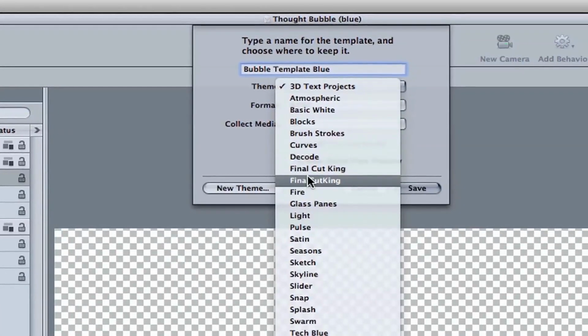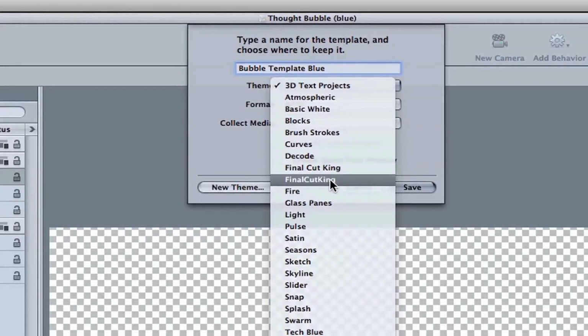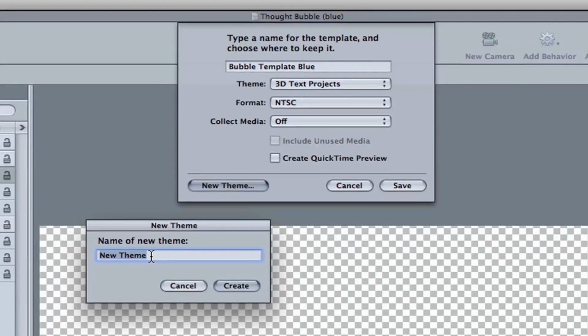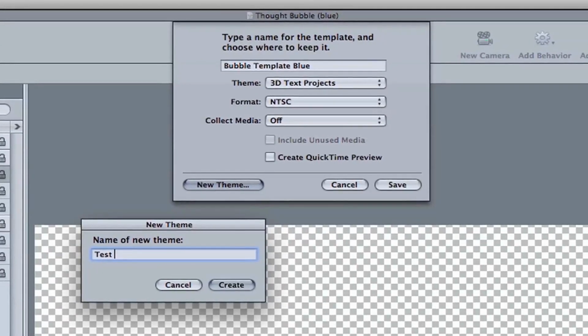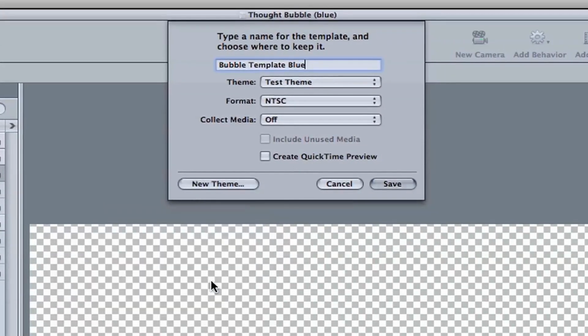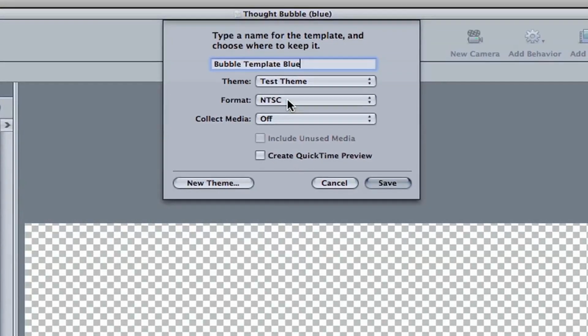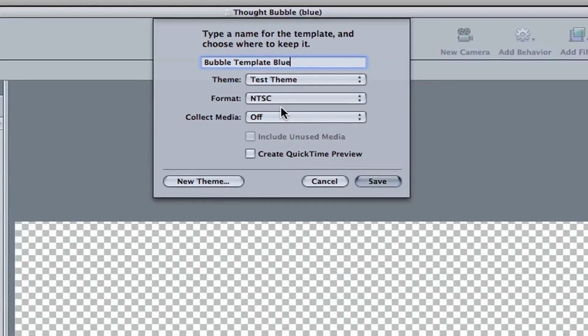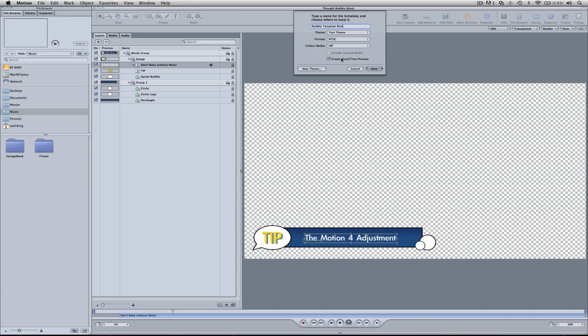We'll go to a theme, and I have a theme already made called Final Cut King. If you don't have that, you can go to New Theme and create one. Let's call this Test Theme. Create. Format, if you're in America, it's NTSC, and I'm just going to keep the rest of the settings like this. I usually don't create a QuickTime preview, and I'll hit save.